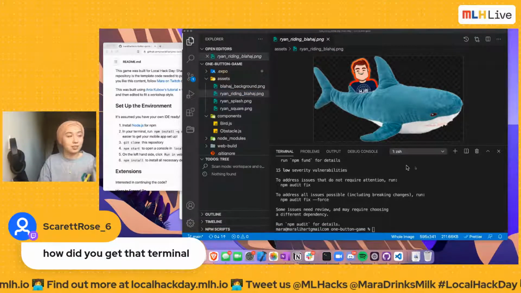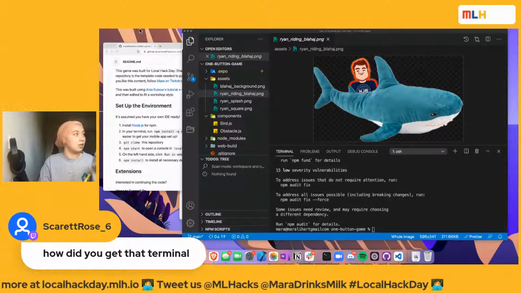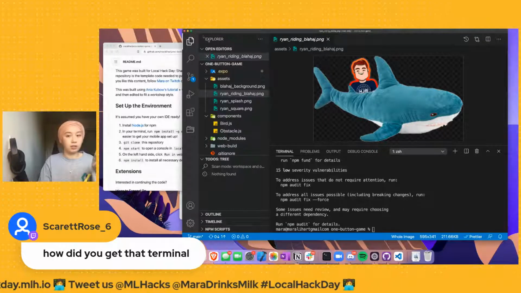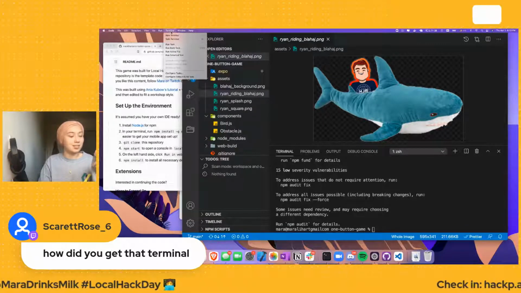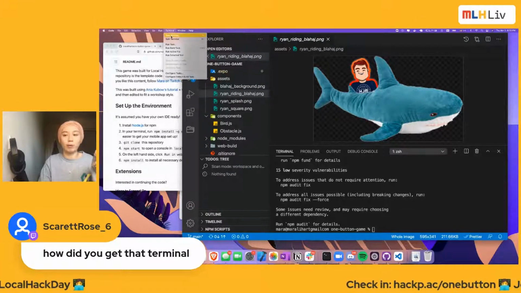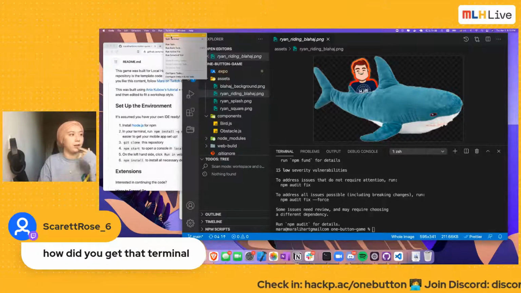If you're wondering how to get this terminal, let's see if you can see. If you click your thing and you go up to the top, there should be something up here that says terminal. You can go ahead and click new terminal, and that's going to pop up a terminal in VS Code.